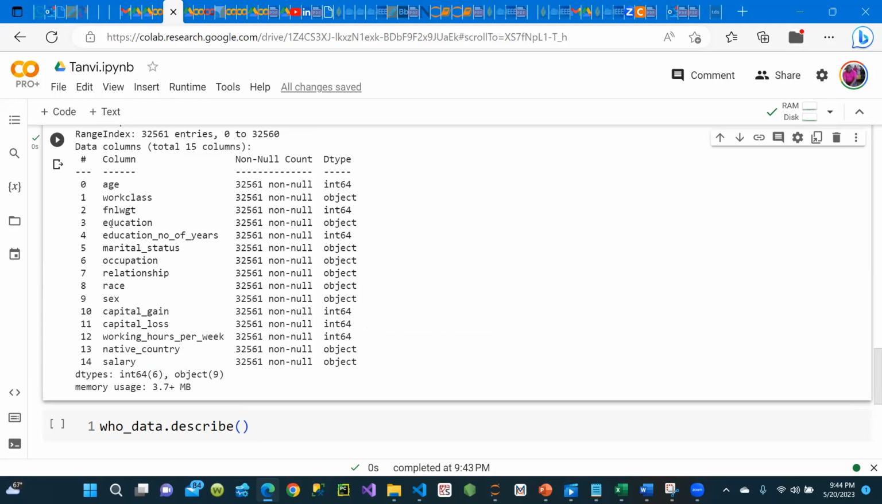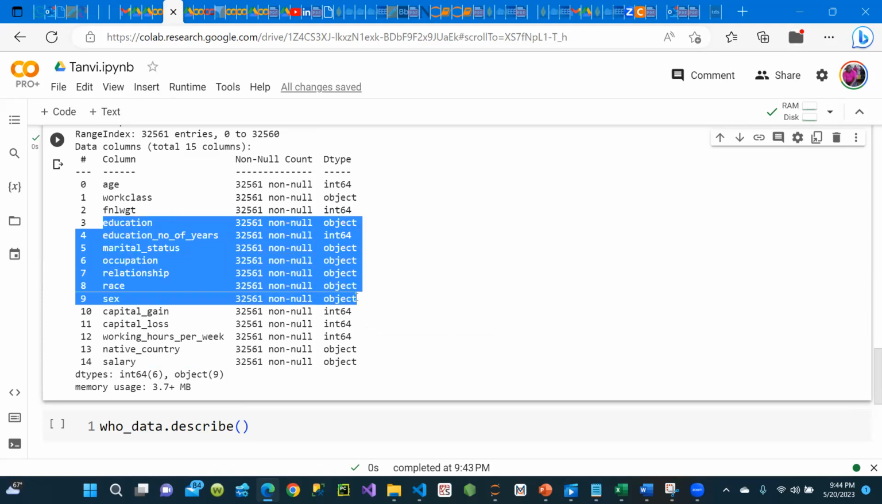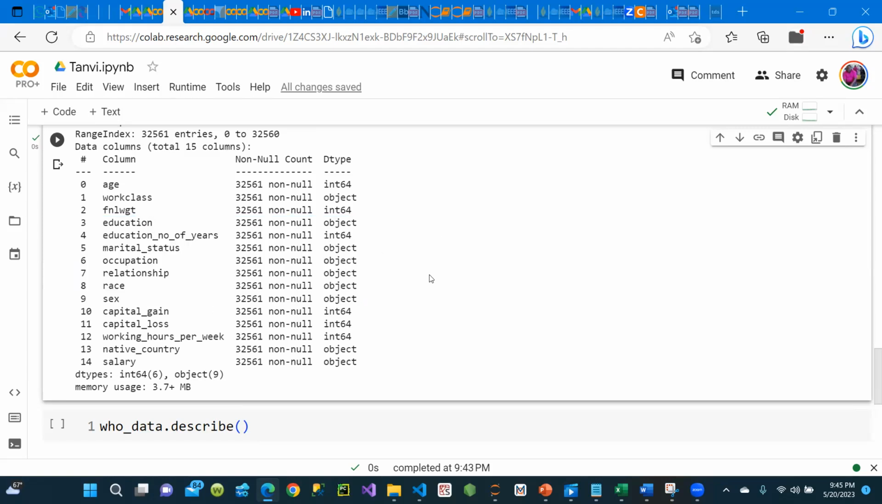Then when you come here again, you look at all these are objects. So you look at them: education, yeah, that one can be a string because 12th grade, university degree, 4-year college, those are strings. Education number of years is integer, that's fine, no problem. Marital status, male or female, that's fine. Occupation, yeah, that's object, that's a string. Relationship, that's a string. Race, that's a string. So this 5-point summary helps you to understand the data. So that's the info function, a very important function.